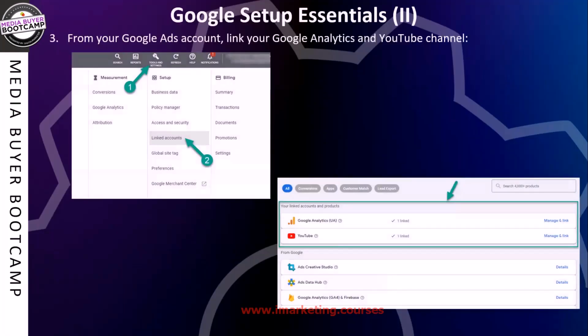So one of the first things you're going to do once you've got your ad account set up is start linking the other two tools. The two are your YouTube channel and your Google Analytics account. Very straightforward. Once you're into the interface, just go straight to tools and settings, click on linked accounts there, and then just follow the on-screen instructions.